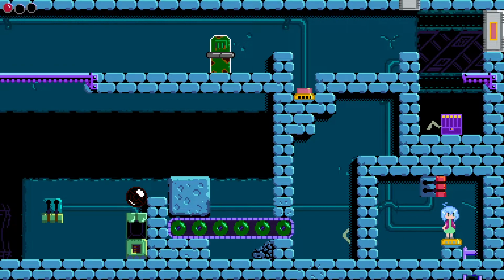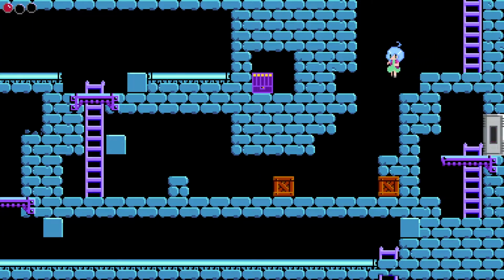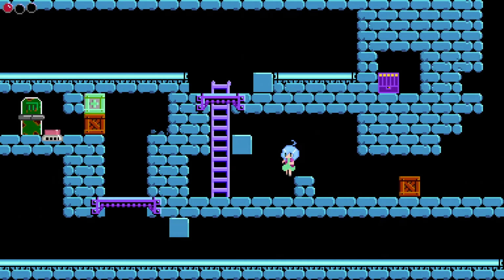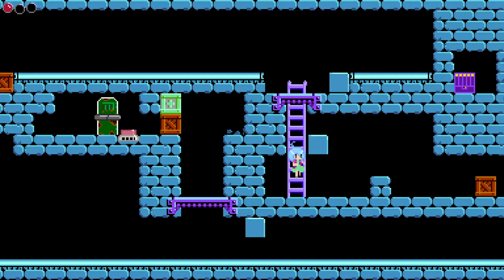Or what this red switch is doing or what this one's doing. I don't know. I guess we go back because there's nothing else I can do.